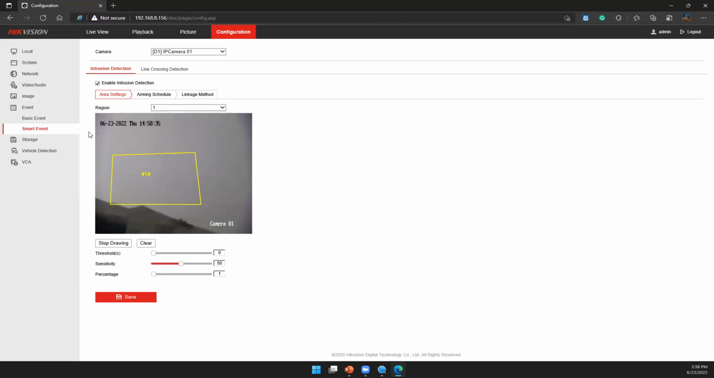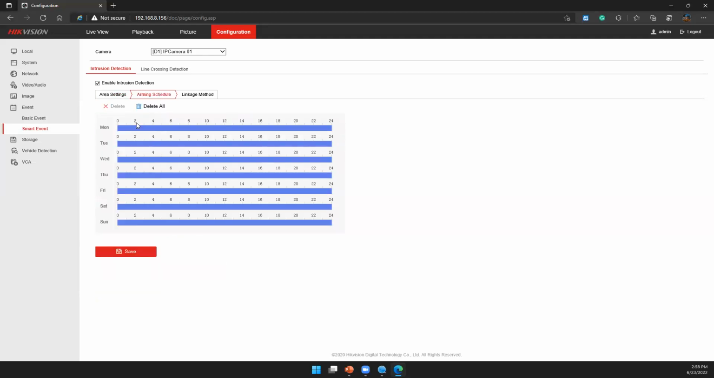After you have done the area, you can adjust the threshold, sensitivity, percentage accordingly, but I would advise to keep it in the default values. And you save it, then go to the arming schedule. The arming schedule is very much similar, but before that, I think, yeah, good point there.